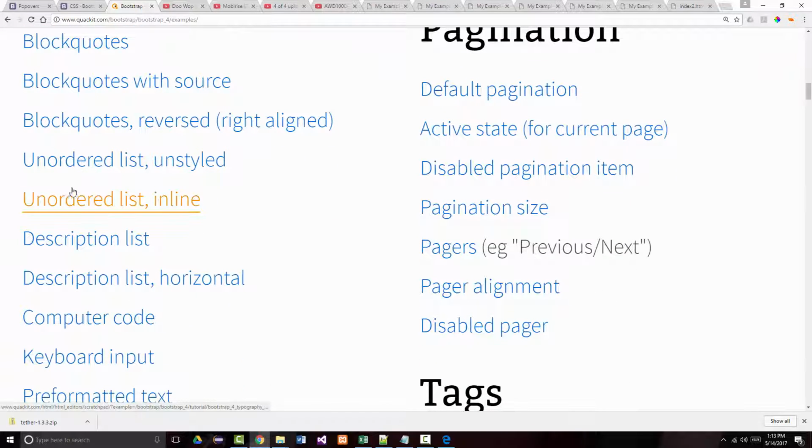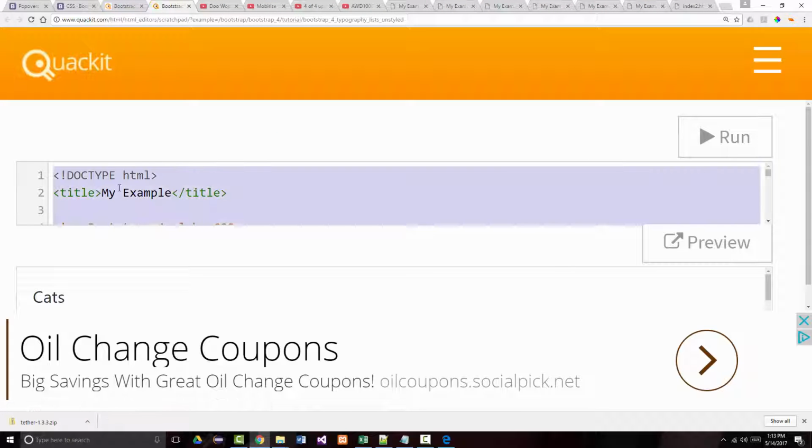All right, let's look at an unordered list. Let's have it unstyled first.